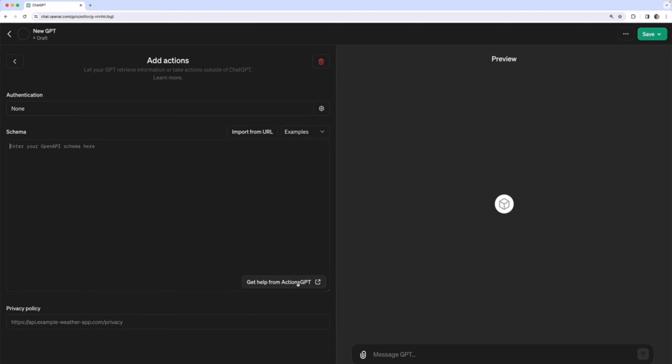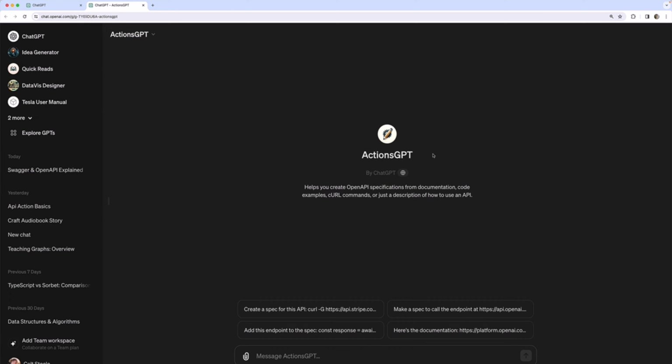What I'm actually going to do is click on this Get Help from Actions GPT. Actions GPT is a custom GPT made by OpenAI to help other people make these particular OpenAPI specification files. So if you look at some of the conversation starters, it says, you know, create a spec for this API. So I'm going to ask it to do that. Create me a spec for this simple API.